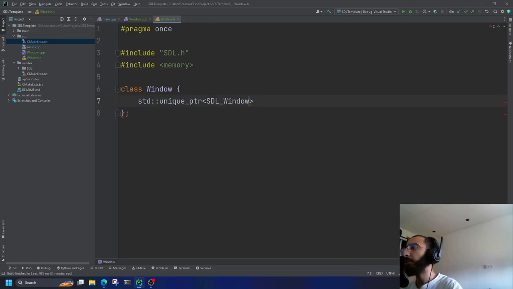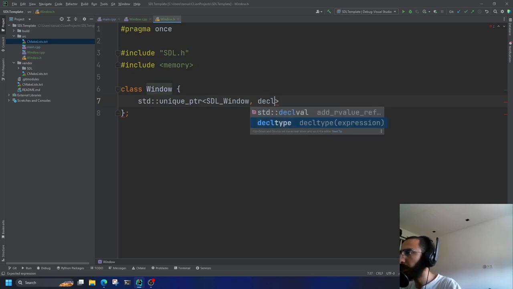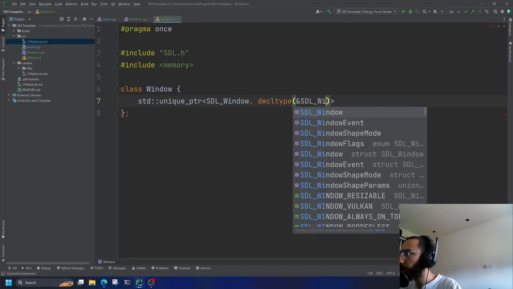Okay, so this should be fine if you have a pointer that is allocated using the keyword new of C++. But the thing is, SDL window is allocated by SDL, maybe using malloc or something like that. But basically, who's responsible to free and allocate the window is SDL in this case. So we have to give it a custom deleter in the template, the second template argument in this case. So here we're just going to give it the type of that deleter, which is going to be a decltype, a reference to SDL destroy window.